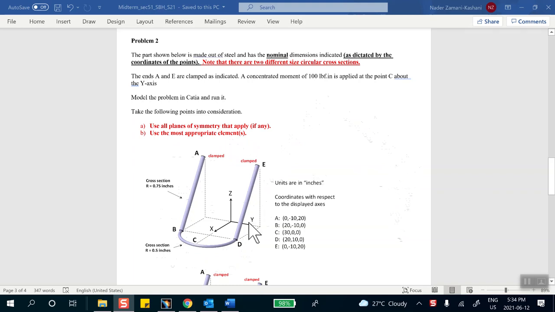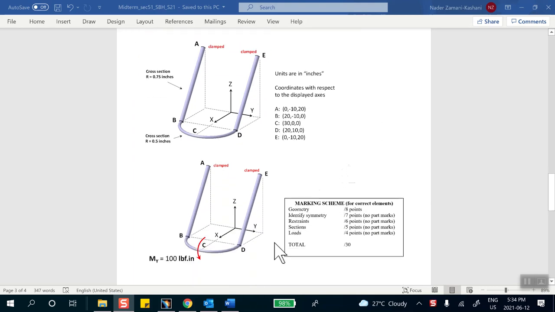Okay, we already have trained our eyes to see what is a beam, what is a shell, and what is a solid. This is a beam problem. You must be using beams. Now, the coordinates are given here, and also the loading is like a moment about the y-axis, as you can see. So you're asked to use all planes of symmetry.